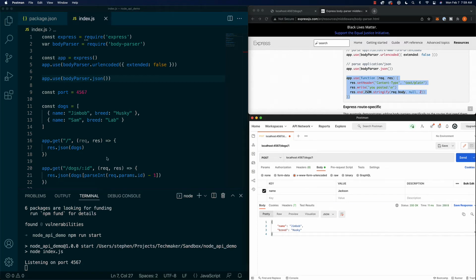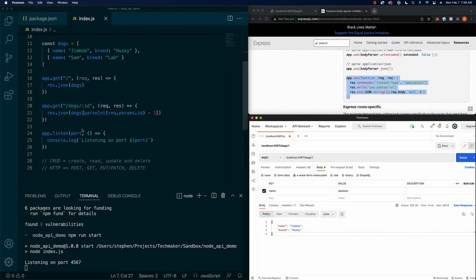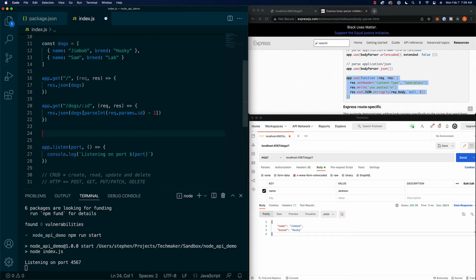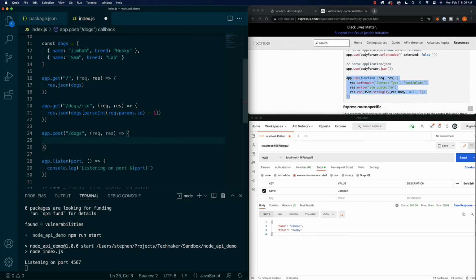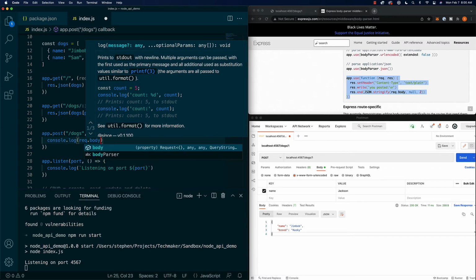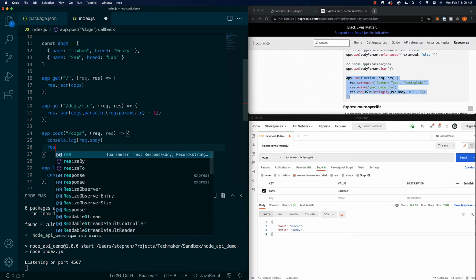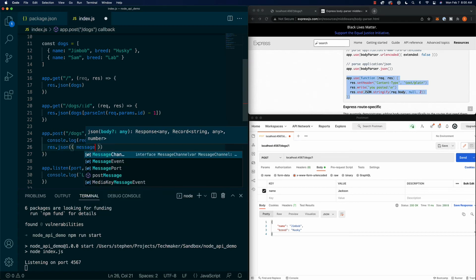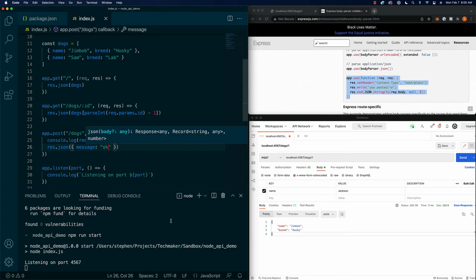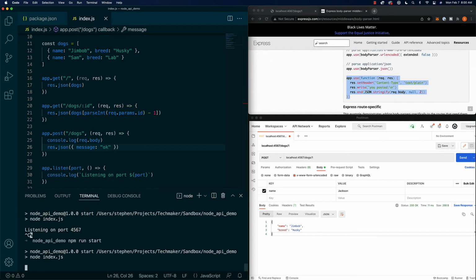Okay. So now we need to define a post route. So let's say app.post, and we'll just put it on /dogs, not logs, dogs. And then we'll have our request, response. And we'll just console.log request.body to make sure that's coming across. And then we'll res.json, just a message that everything is okay. Okay, and then we'll need to restart the server actually.